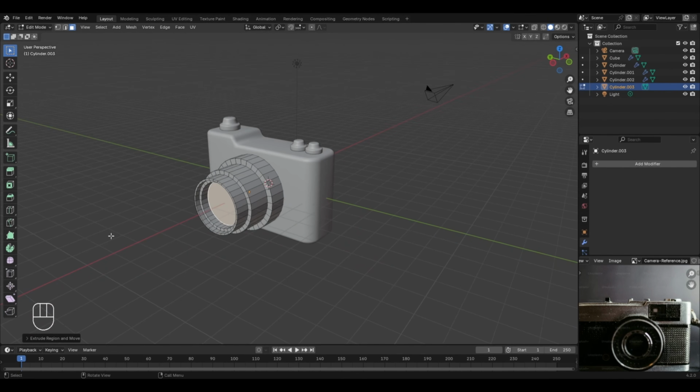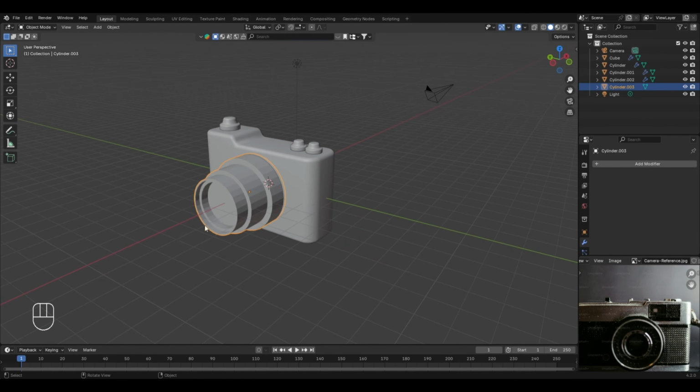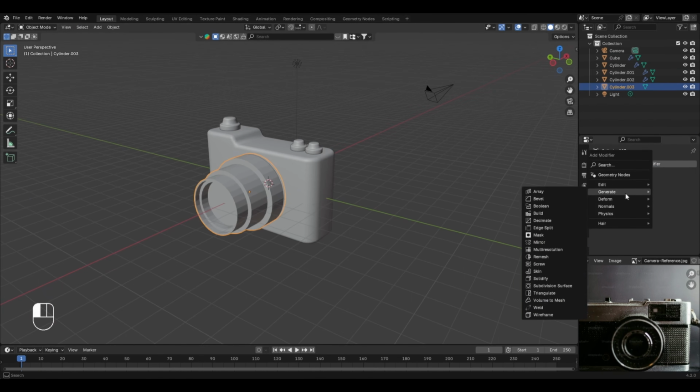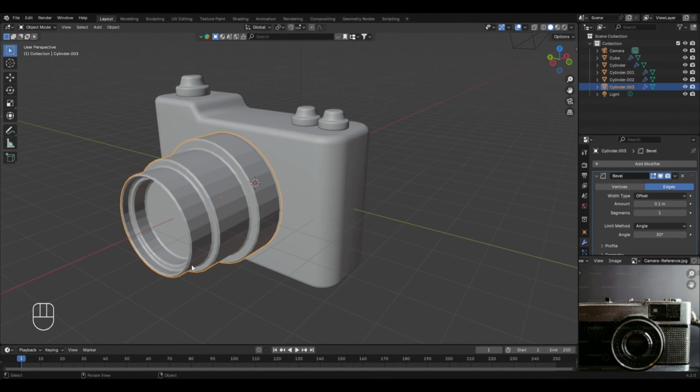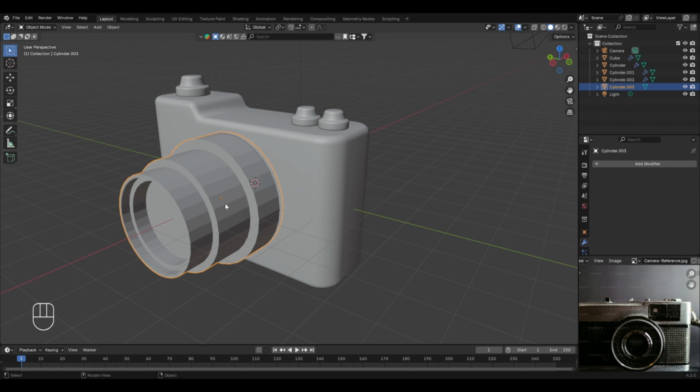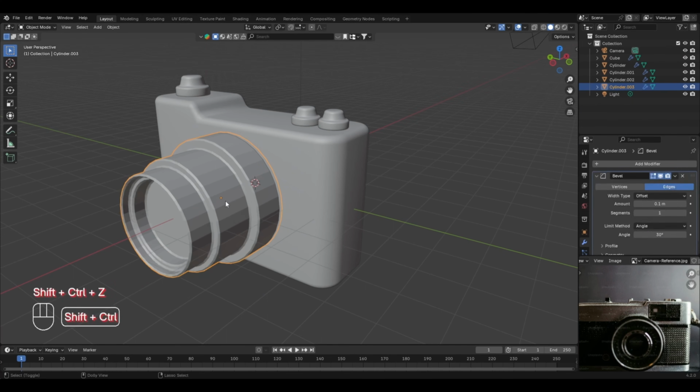To give it a much more natural look, we'll go back to the object mode, and with the camera lens selected, go to the modify properties, click on add modifier, and in the generate category, select the bevel modifier. And now even with the default values, you can see that our camera lens is now having a completely different look than before. Previously, if I press Ctrl plus Z, then the camera lens looked like this, very simple and basic, but now if I redo by pressing Ctrl plus Shift and Z, then it is having a much more natural and realistic appearance.